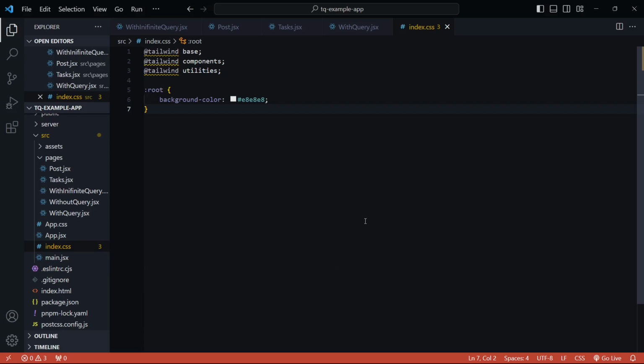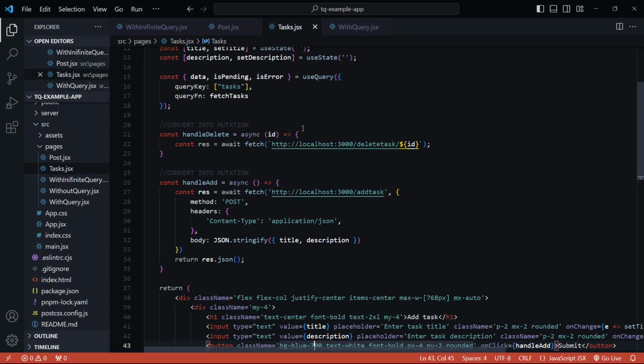It's actually pretty straightforward. The useMutation hook has one mandatory property, unlike useQuery, which had two. So for useMutation, you only need to have a mandatory mutation function. This mutation function will take the handle add function that we have created over here.